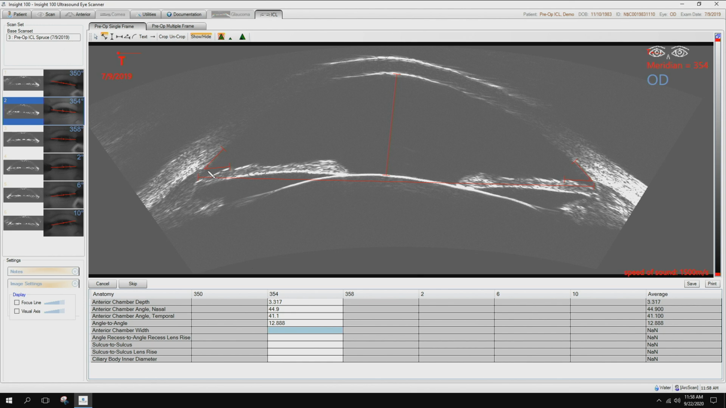Next one is anterior chamber width. That is defined by scleral spur to scleral spur. Angle recess to angle recess lens rise. From here to the front edge of the natural lens. The next one is the sulcus to sulcus. This is defined by the pigmentation on the posterior side of the iris, here, here. Sulcus to sulcus lens rise. Again here, up to there.